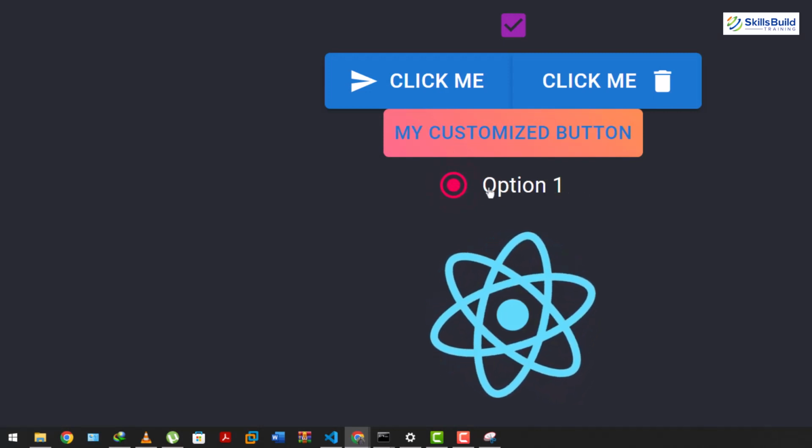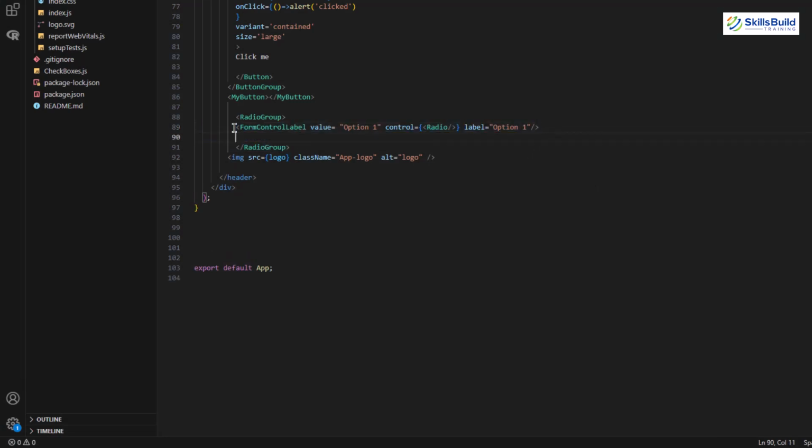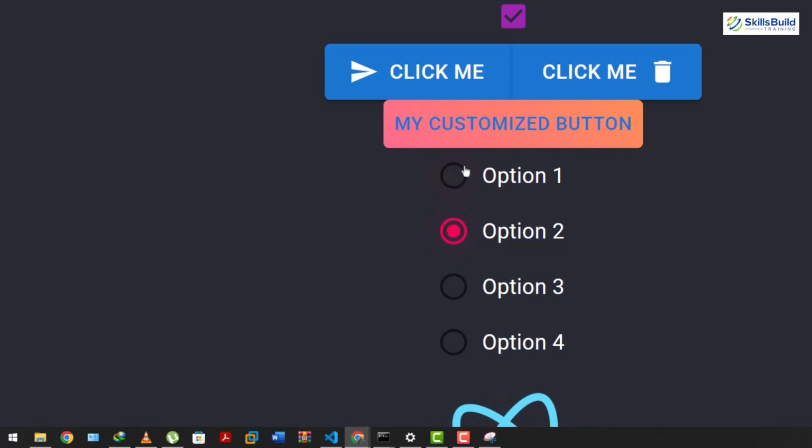Now let's create some more. For that purpose, I'll simply copy this one and paste it multiple times. Let's go for 4 and change the values in here. So I'll go for option 2, option 3, option 4, and obviously we have to change this one as well. So option 2, option 3, option 4. Whenever we click any one of these, it will store the relative value that we pass in here. Now let's save this and go back. And now you see we have multiple radio buttons available and only one of them is selectable, or you can only select one of them from here.